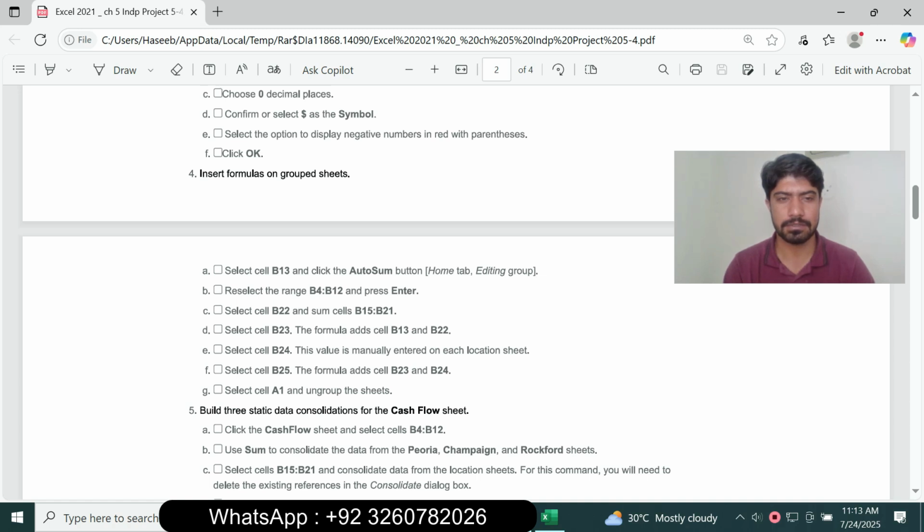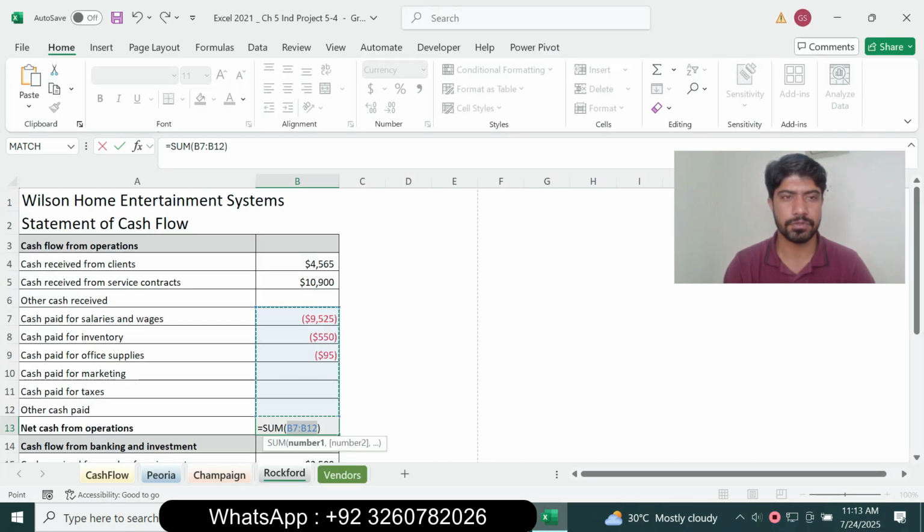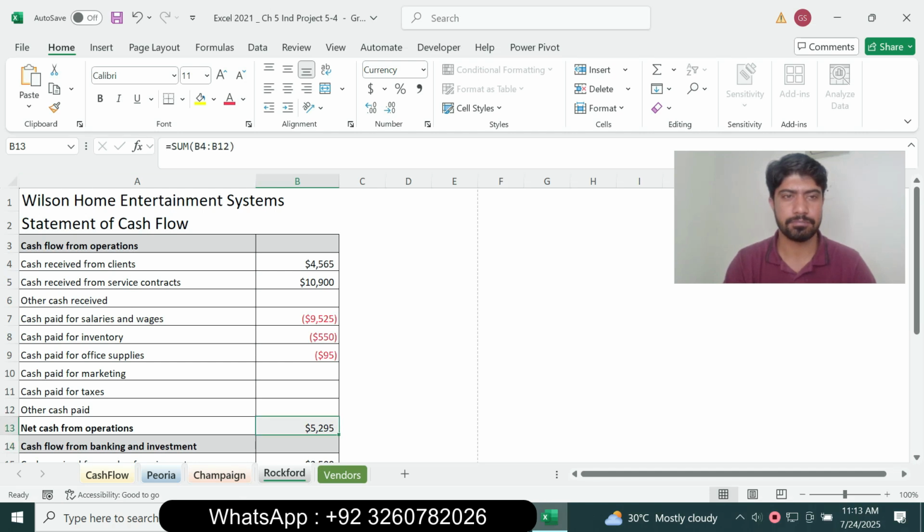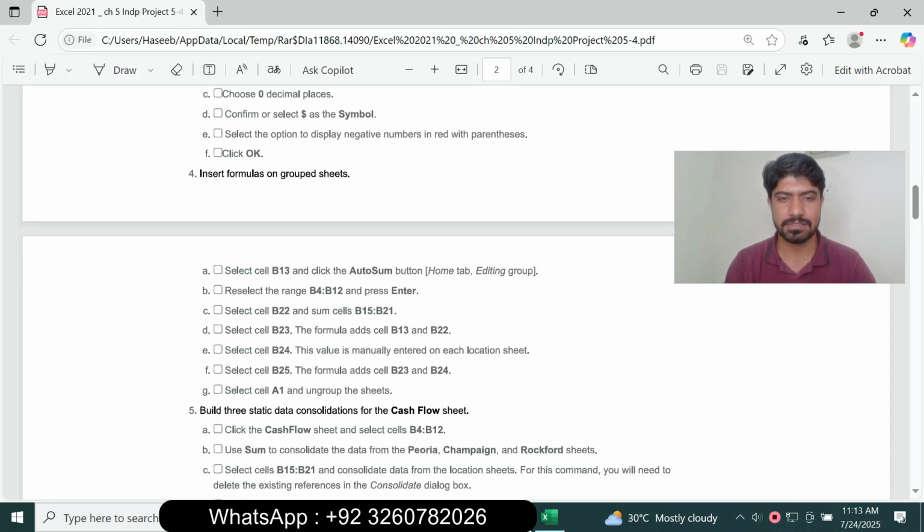button and reselect B4 to B12, B4 to B12, and press enter. B13, click the AutoSum, B4 to B12, and press enter.